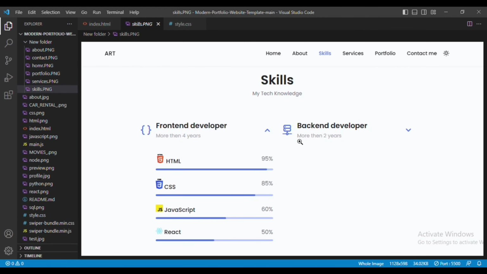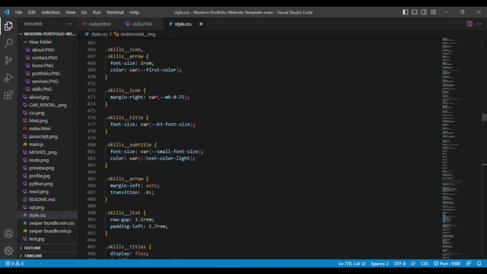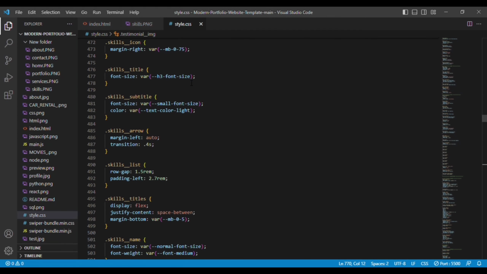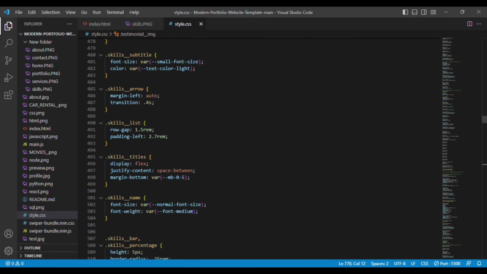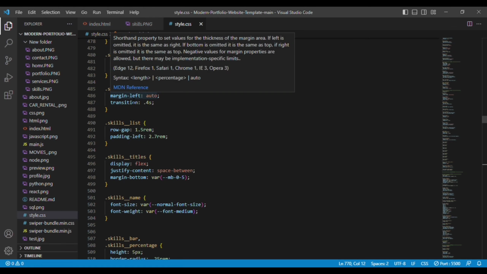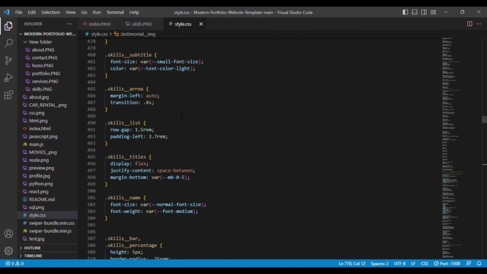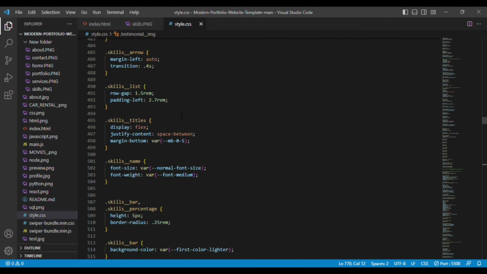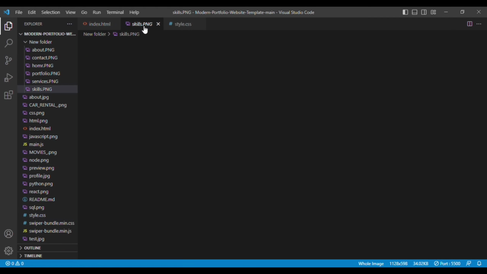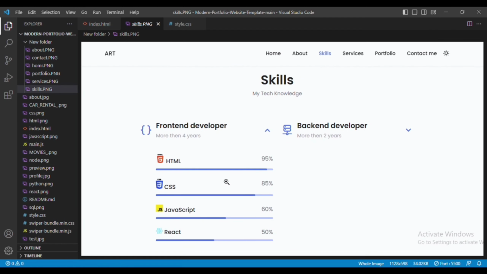For them we are adding font size and color. Next, for the skill title we are adding font style. For skill subtitle we are adding font size and color. Then margin left for the arrow icon. Transition is 4 seconds. Then we have skills list, for which we are adding row gap of 1.5 rem and padding left of 2.7 rem. So the gap between each and every skill is added here, that is row gap is 1.5 rem.